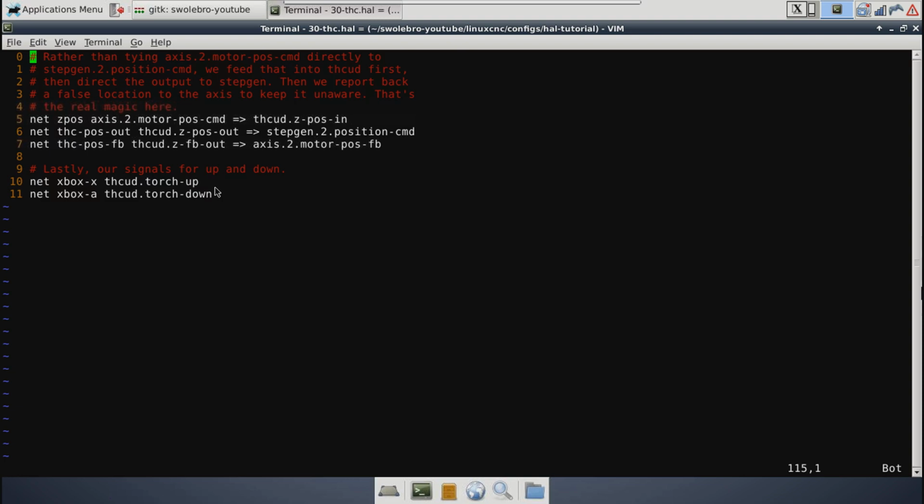And then stay tuned for part 8, where we're going to pop open a component and take a look at what's inside and fix up some of those rough edges we found here when working with THCUD.